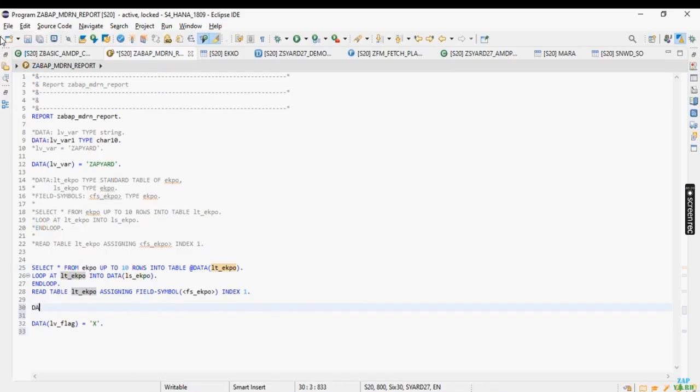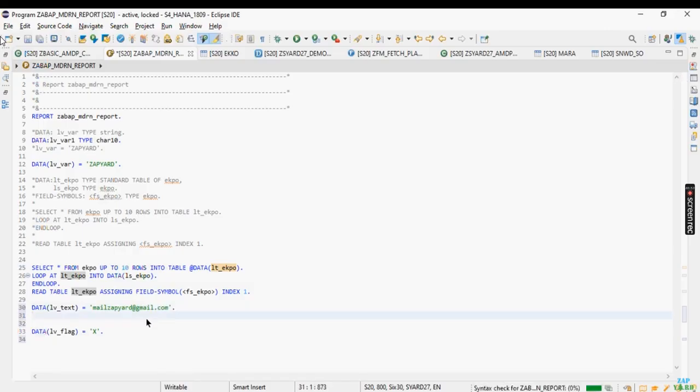So now, earlier, suppose data LV underscore text, and also remember whatever we understand each and every day, every concept will be required in the next session. So do keep on revising the same, do keep on applying the same, do keep on understanding the practical aspects of the same. I will always keep focusing on this. So mail zapyard @gmail.com. Fine.